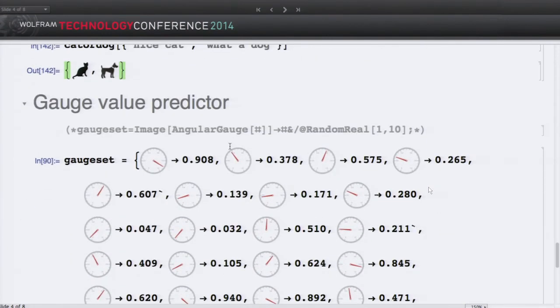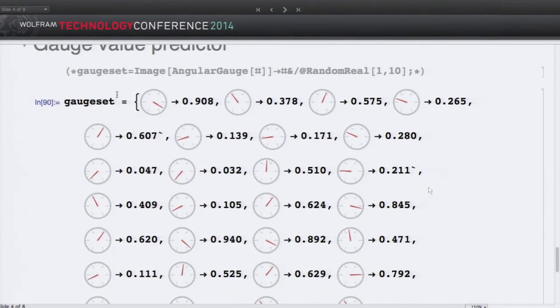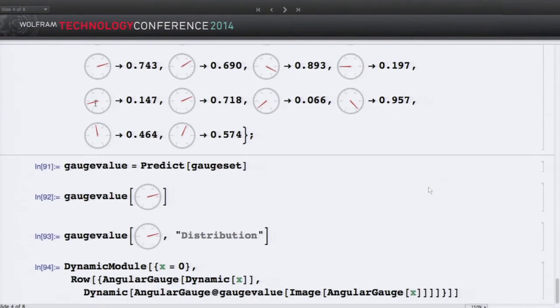And okay, here's another example of predict, this time working on images. What we'll try to do is predict the value of a gauge. We have a data set of images of gauges with a value. There are 50 of them. And I will use predict.